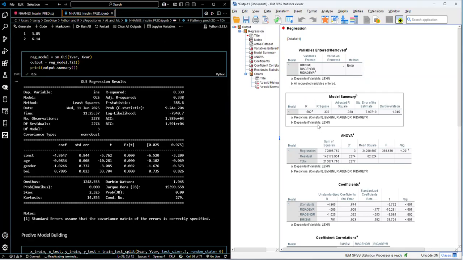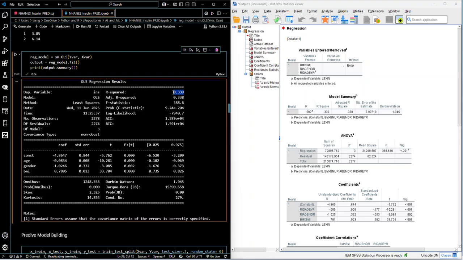Okay, so we have our R square of 0.339. Let's check what we have here. Same thing, so it matches. That's perfect. The Durbin-Watson was 1.945, which means that there's no autocorrelation between the residuals. Same thing here, it matches. Okay, so that is good.